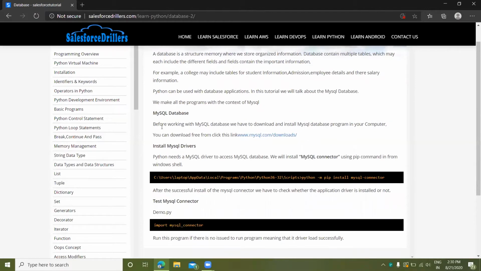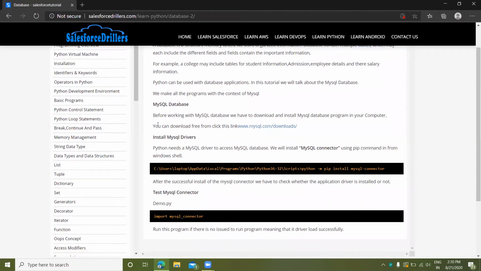Before we work with the MySQL database, we have to download and install a MySQL database program on your local computer. You can download it free by clicking on this link. So let's see how to install MySQL on your system.